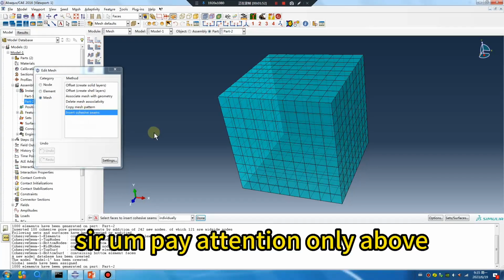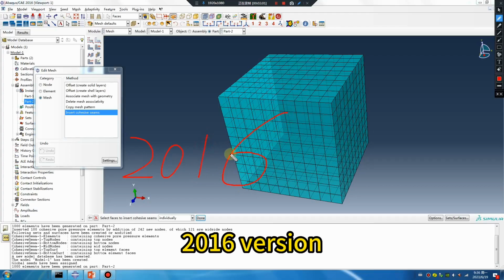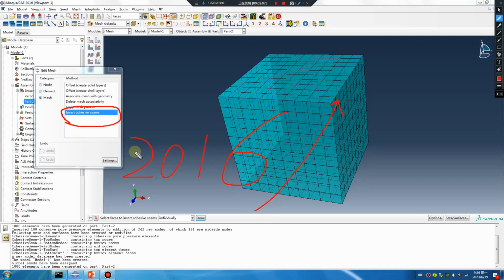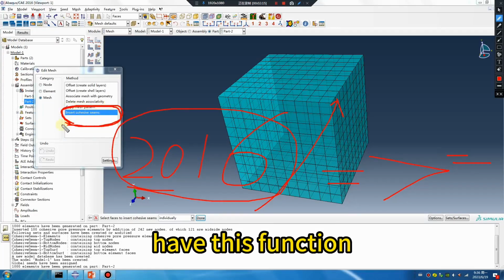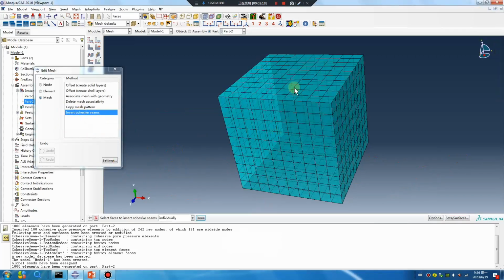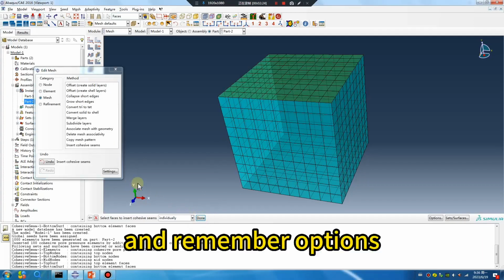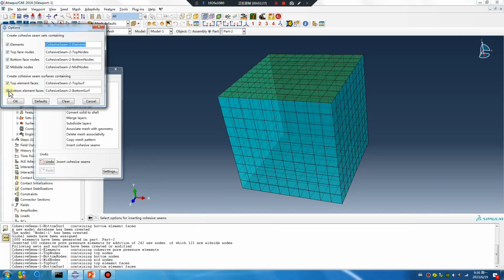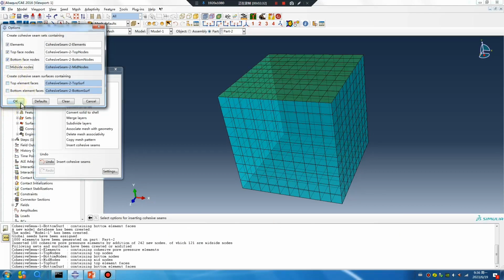Okay, sir. Pay attention. Only the 2016 version has this function. Select the top surface. Done. And remember options. Okay. Needn't. Pay attention. Okay.